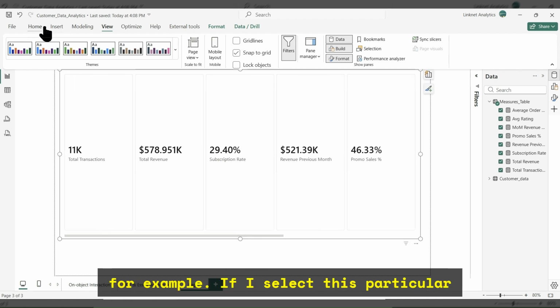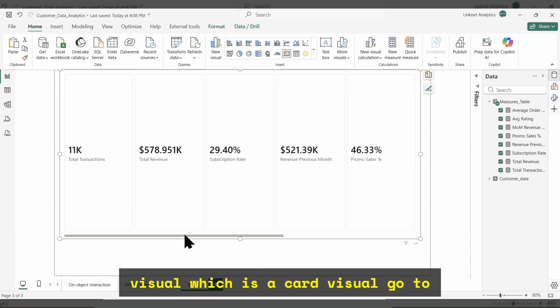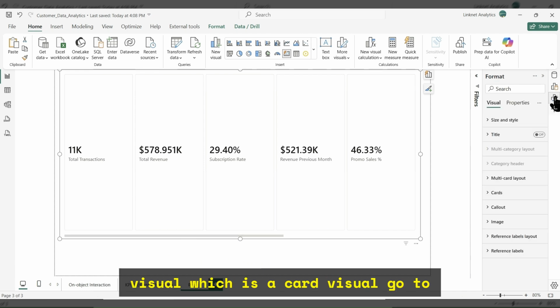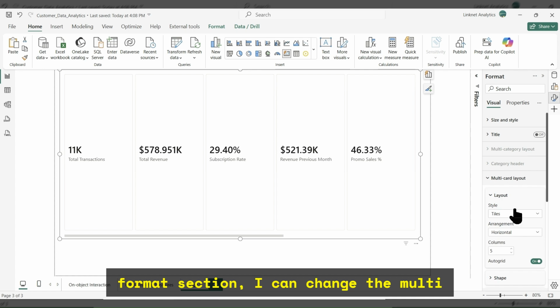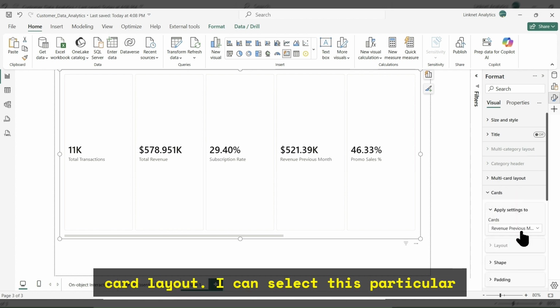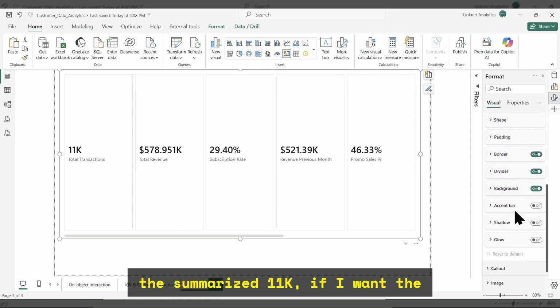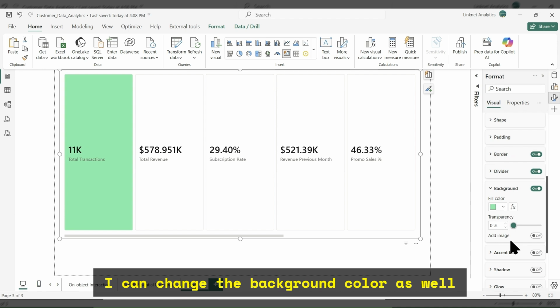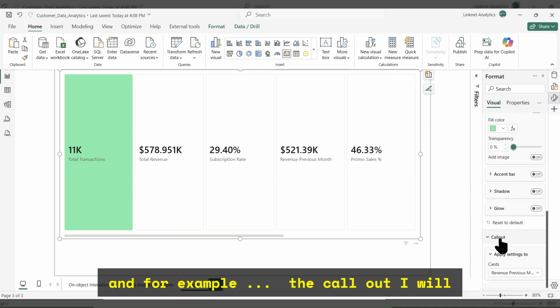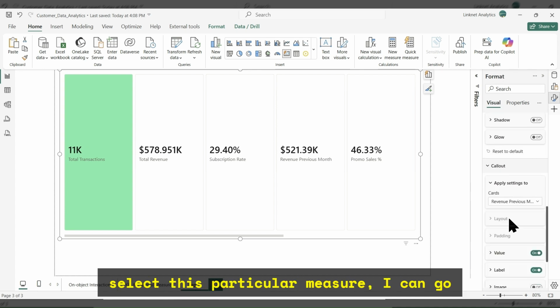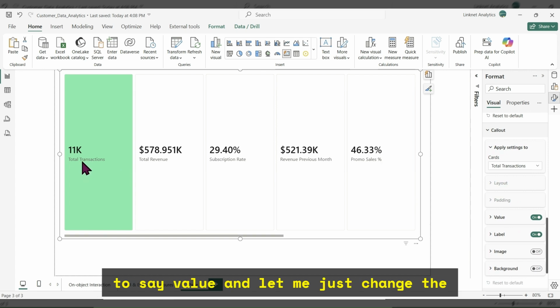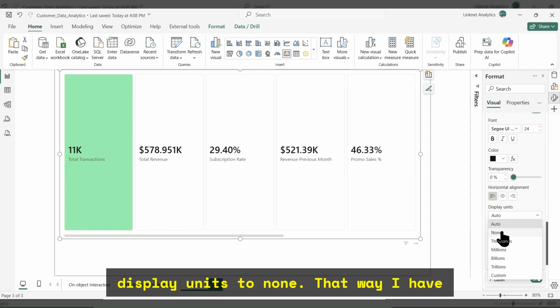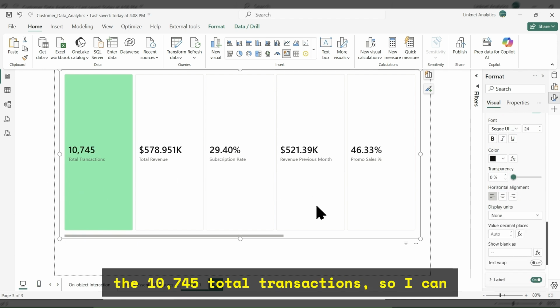For example, if I select this particular visual, which is a card visual, go to the format section, I can change the multi-card layout. I can select this particular card, for example. And if I want, instead of the summarized 11K, the total value, I can change that. I can change the background color as well. And for example, for the callout, I will select this particular measure, go to value, and let me just change the display units to none. That way I have the 10,745 total transactions.